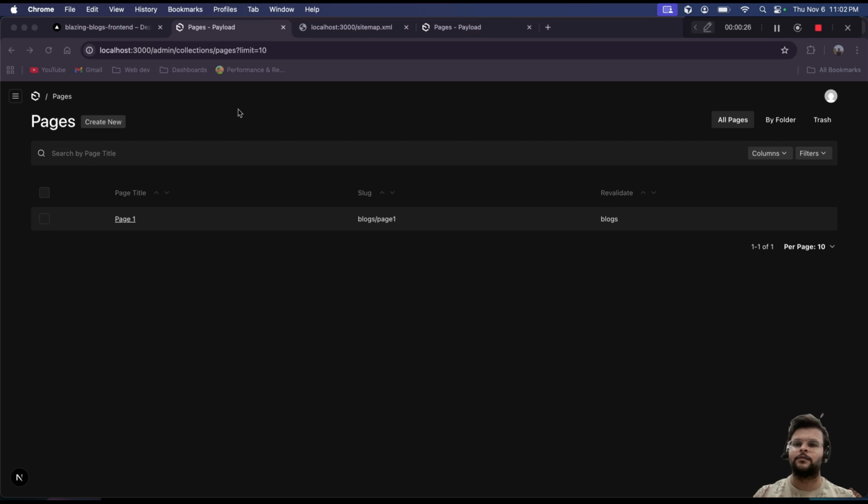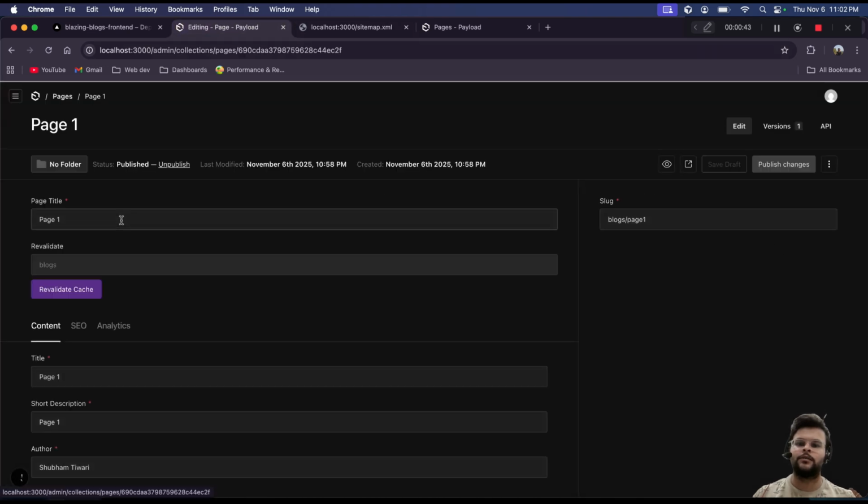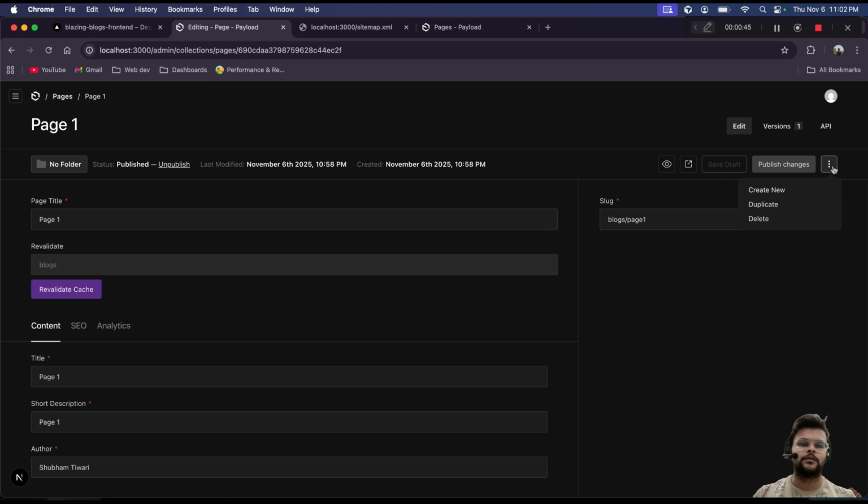I just use this to publish the blog pages. For this purpose, I have created one dummy page, which has the slug blogs page one, and on the sitemap.xml, if you see, we already have it inside that sitemap. Let me create another page to show how dynamically it will work. So we'll duplicate.